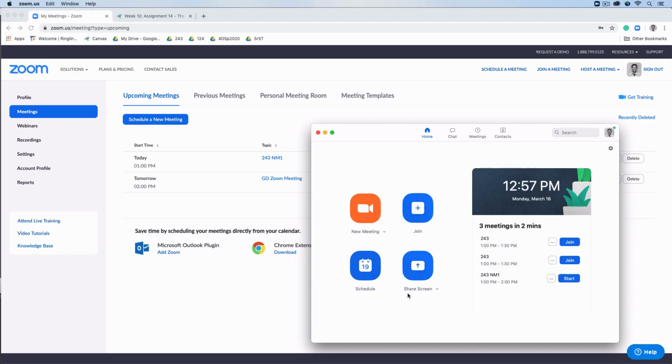So there's two ways to start a meeting. One is through the desktop environment, and you can just click start. I find that setting up all the meetings is easier on the actual browser-based environment, but to join and start meetings, it's a lot easier through the actual desktop app. I know that's a little confusing, but it tends to work better that way, and I'll show you why.